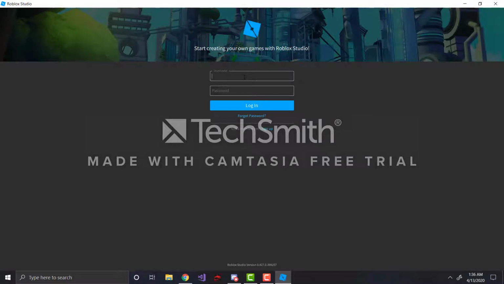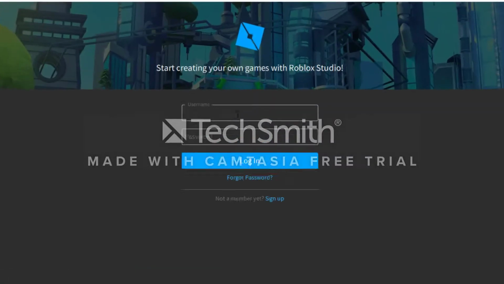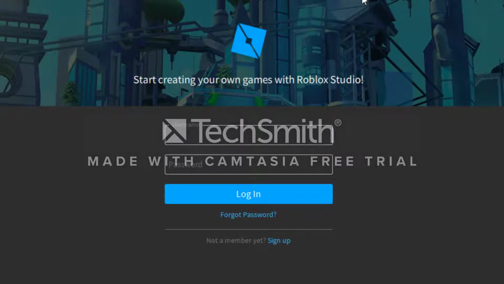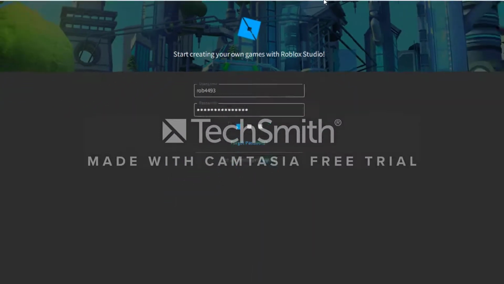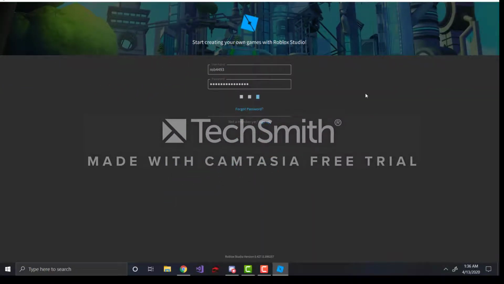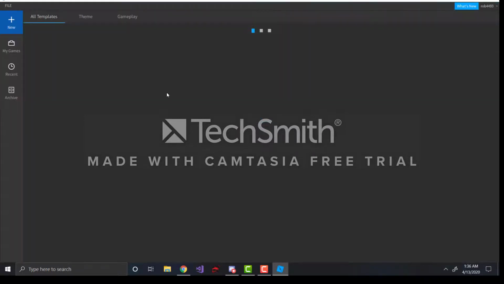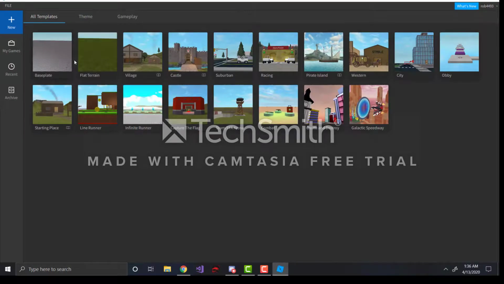Like I said, you will need an account to start creating, so you can sign up here, or if you have an account already, go ahead and log in. And it might take a little while, but once you log in, it will take you to the main menu where you'll see a couple different templates. These templates are basic templates you can start using to create your very own Roblox creation.